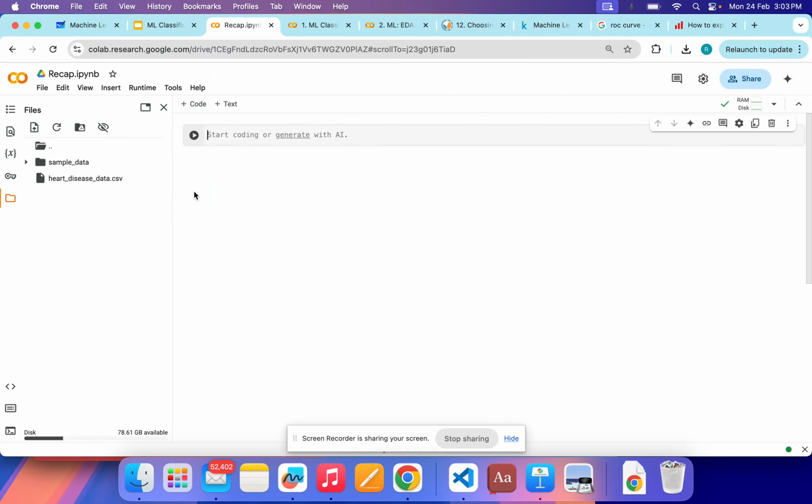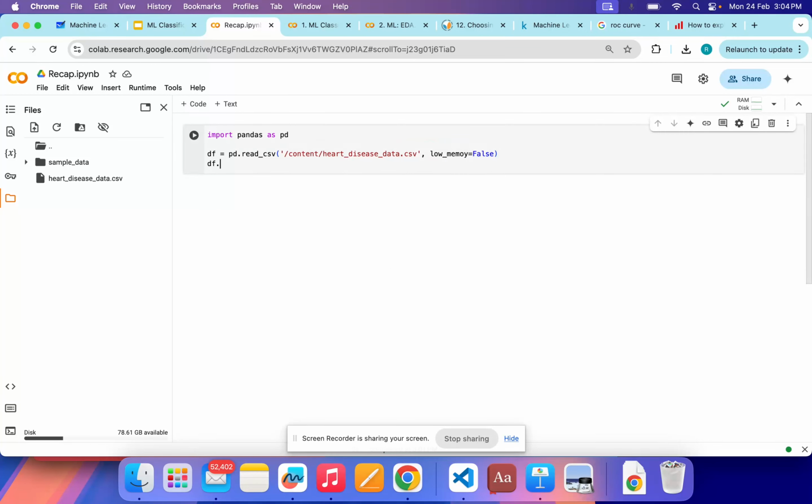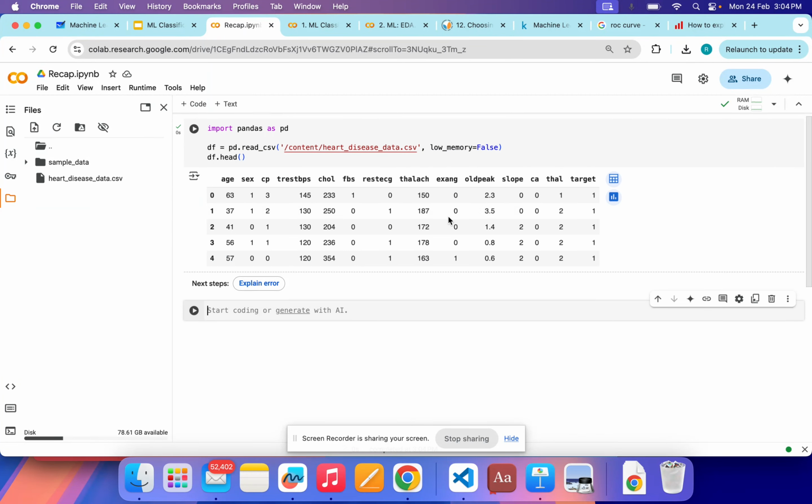I'm copying the path, so import pandas as pd, df is equal to pd dot read. Let's import the file here. And why am I using low memory? Because I wanted all the memory. So low memory is equal to false means it will disable the low memory setting and allocate all the memory here. Okay, low memory, sorry. Okay, we have started with a mistake.